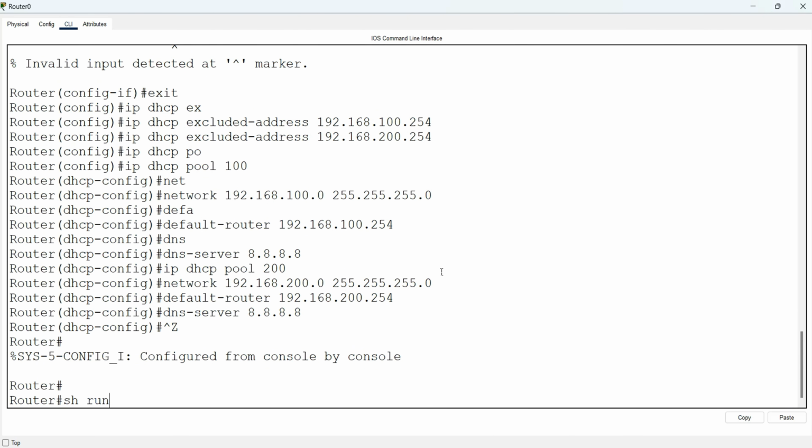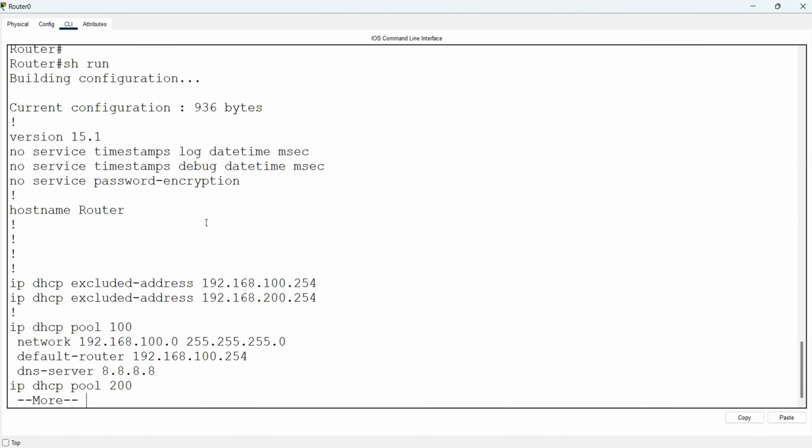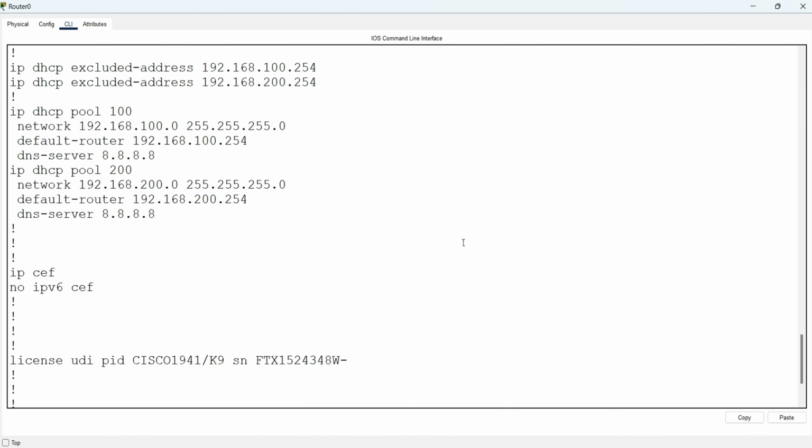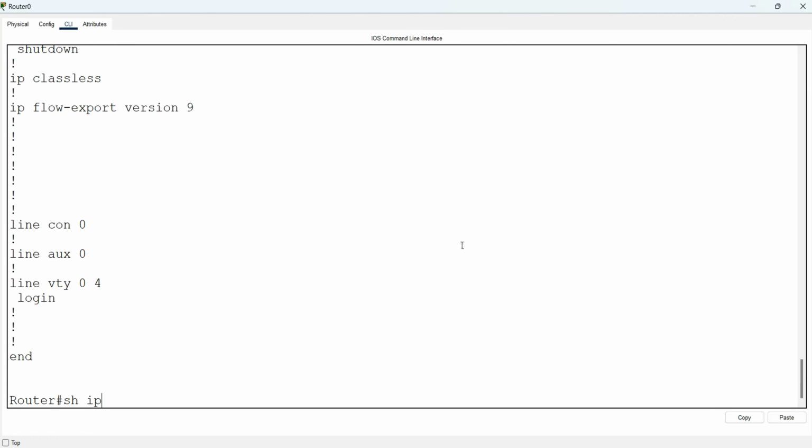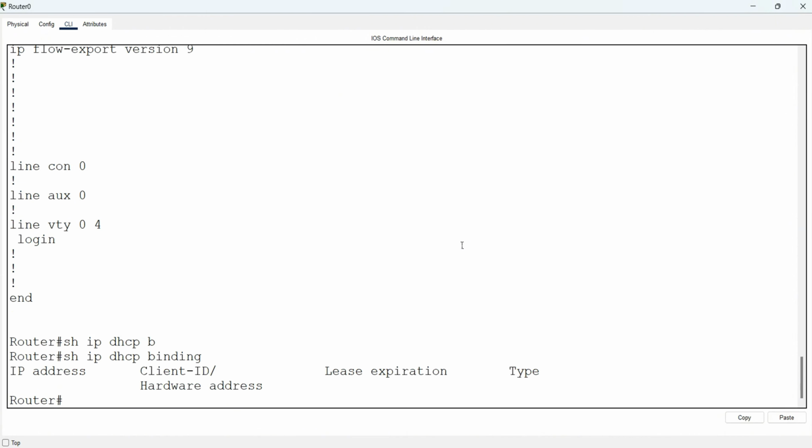Watch this, folks. When I look at my configuration, I can actually see which ones are excluded and the actual pools. See that? But if I want to see, did anybody get an IP address? You could run this command, by the way. Binding. I don't see anybody get an actual number. So when I hit the letter B, I just hit the tab key and it finished the command for me.